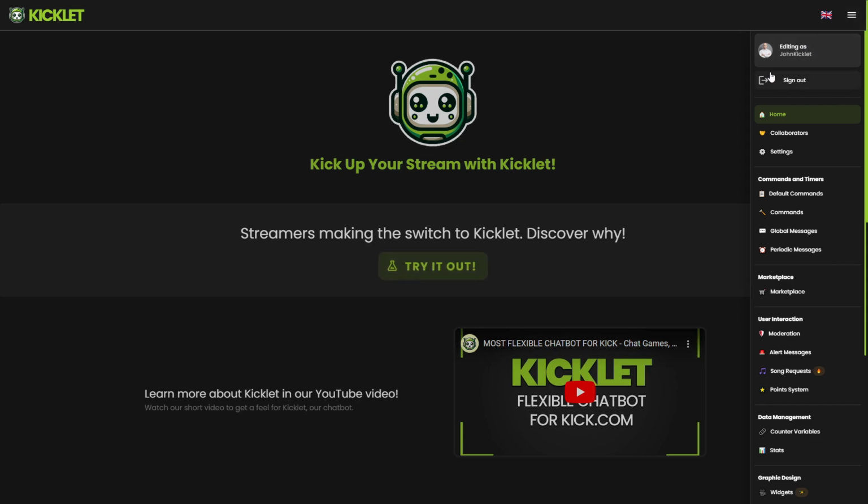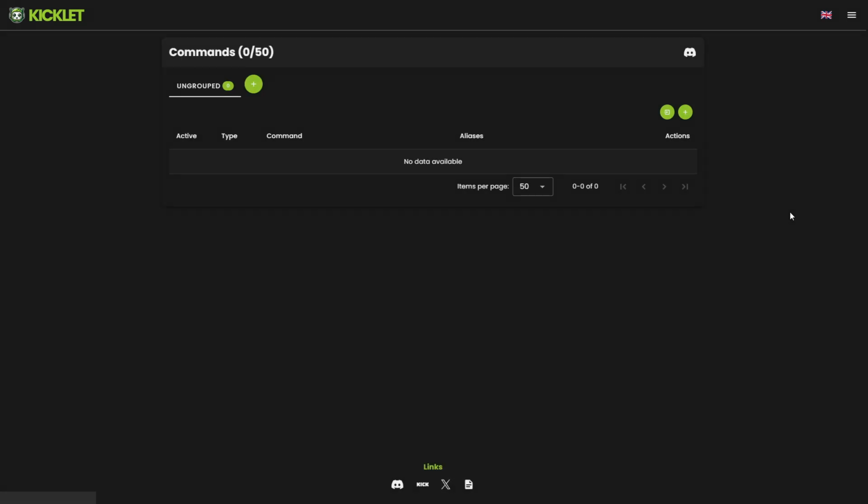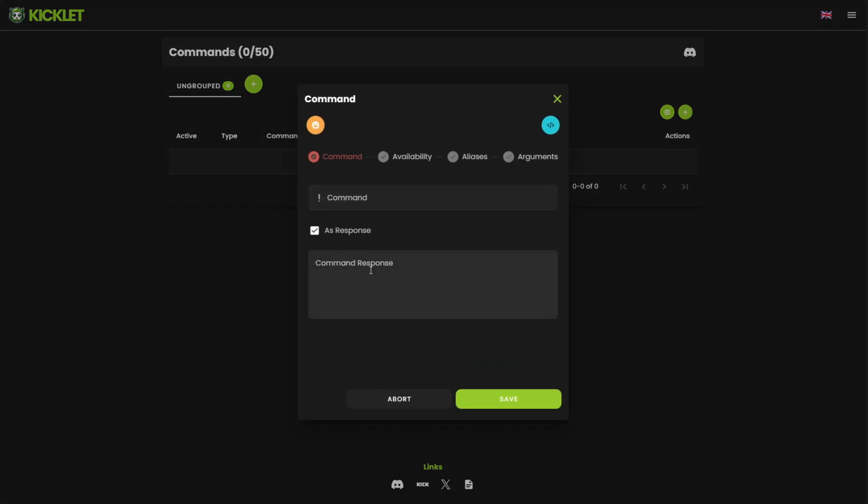Here, we navigate to commands in the menu on the right. Let's create a new command by clicking on the plus sign here. This is the simple editor for creating basic commands with a simple response. However, since we want to program a command, we'll select the advanced editor at the top.